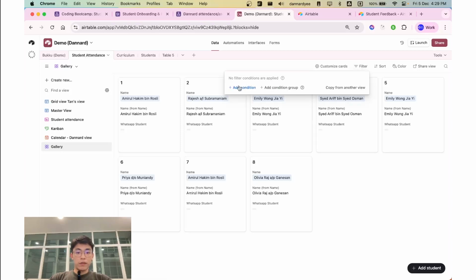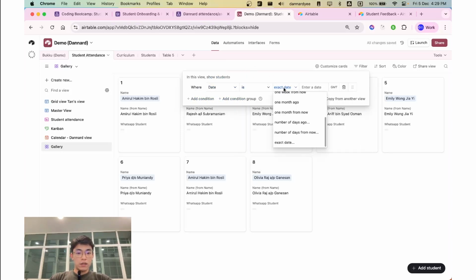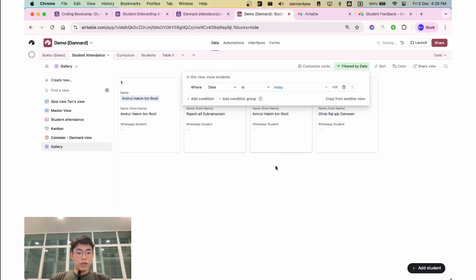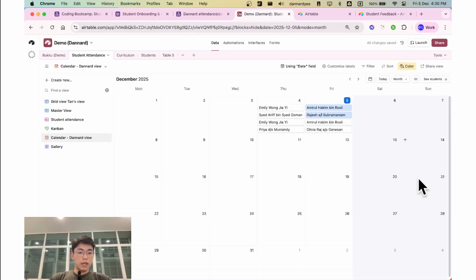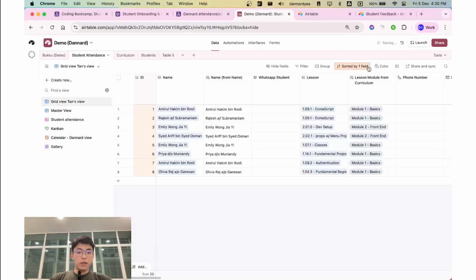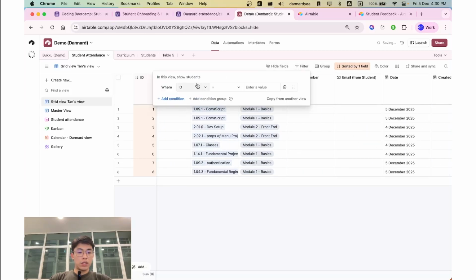For example, if you want to filter for just today, right? Let's say date is today, so you're only able to see these 4 students that attended the class, for example. Or if you want to make it yesterday, you can see the 4, which is the same as calendar view, and which is also the same in this previous view, where you can then have filters up here to set your conditions.